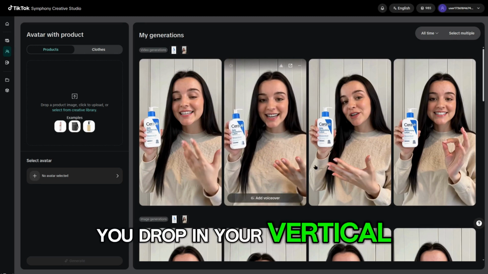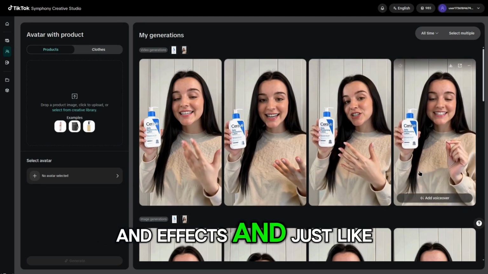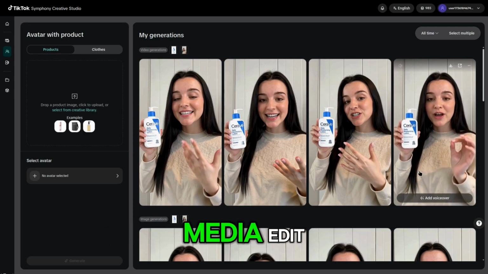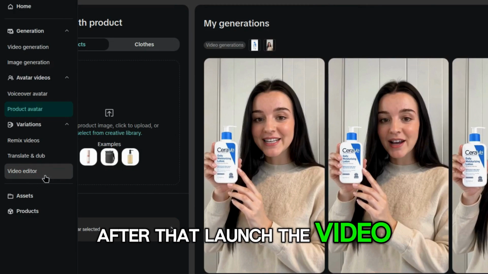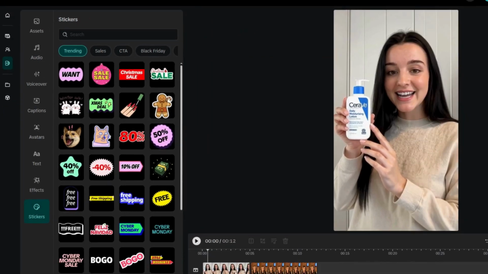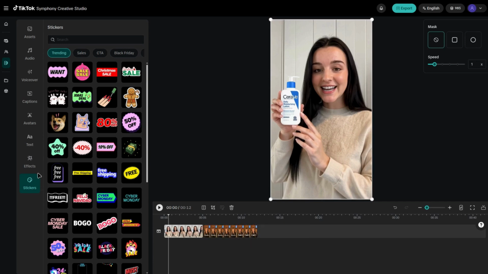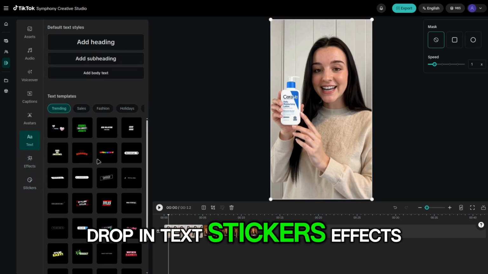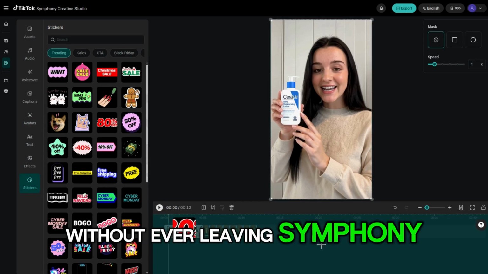You drop in your vertical clips, avatar shots, or your own footage, add text, stickers, and effects, and just like that, you're building a full social media edit without ever leaving Symphony. After that, launch the video editor inside the platform. Bring in your vertical clips, your avatar clips, your own footage. Drop in text, stickers, effects. Assemble the final social cut without ever leaving Symphony.